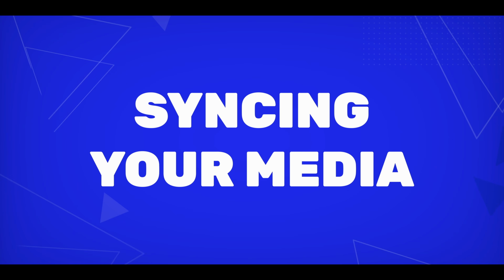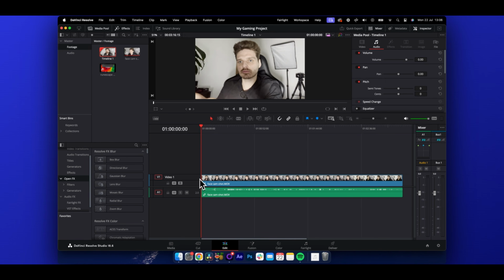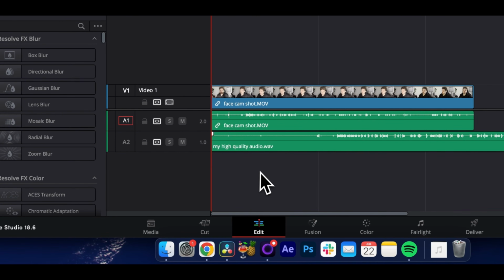Sync in your media. After we've organised our media, we can start bringing it down into the timeline for syncing. A timeline will automatically be created when we drag media down into the timeline area. Feel free to rename this or move it into a separate bin to keep your media pool organised. First, I'm going to sync the face shot with my high quality audio file.